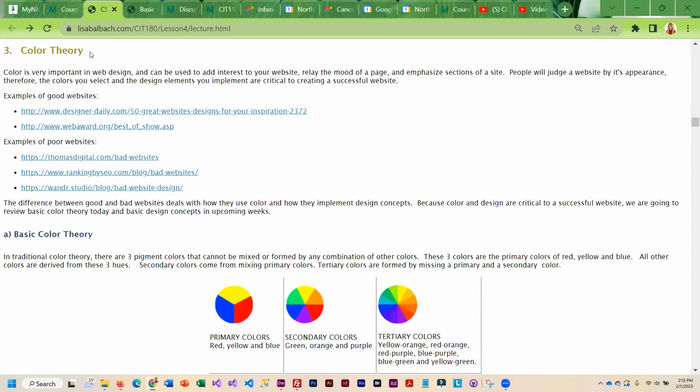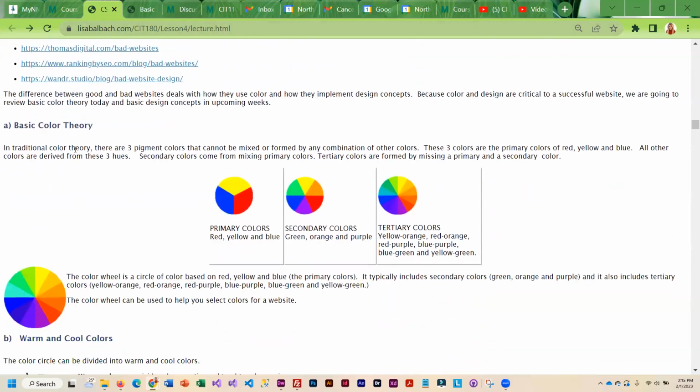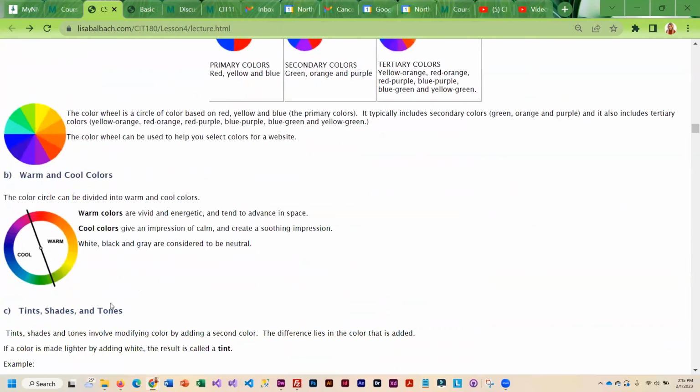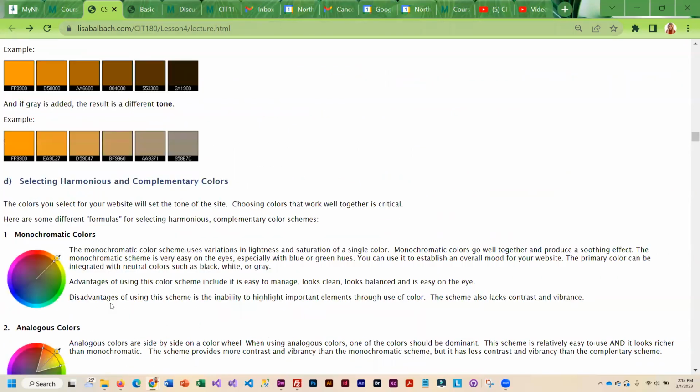So since we are working with color, I thought it would be beneficial for you guys to know a little bit about color theory. Some of you may have had this in a visual design class, but if you've never had it, it is super beneficial to have a little understanding of color, especially when you are picking color in your pages. So you'll read through color theory.